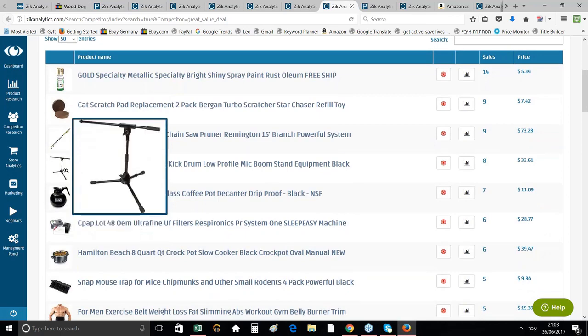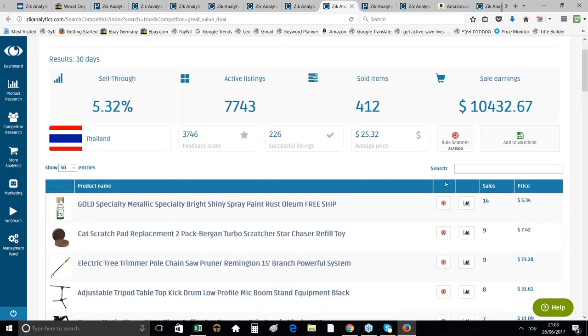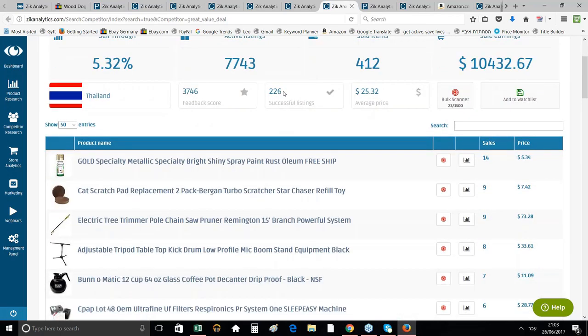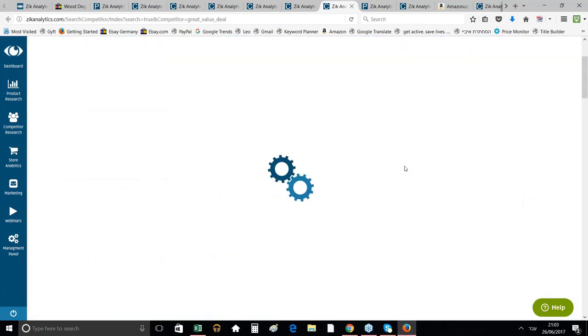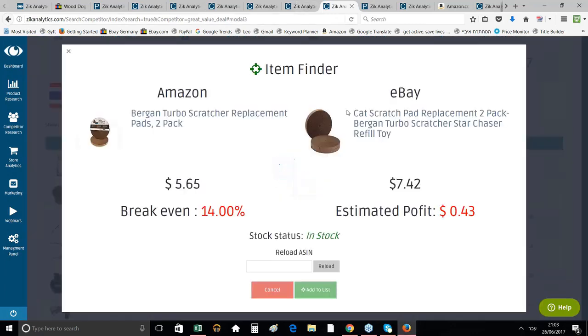But I want to check something. Before I use the bulk scanner, I want to check two things. I always want to take a look at the successful listings to see that I'm using a scan for someone that has the potential to give us a lot of products. And the second thing, we want to check if this seller does dropshipping from Amazon or not. So let's see. Let's click here one time. We're using the manual scanner for it.